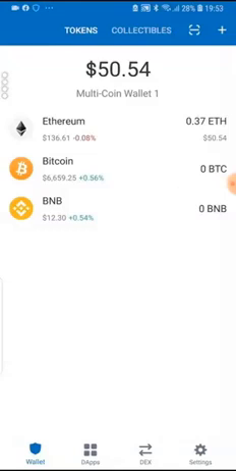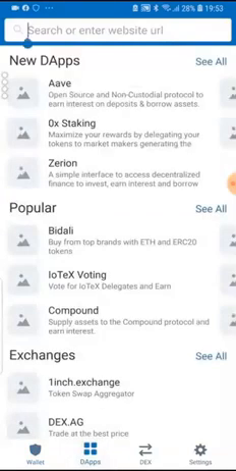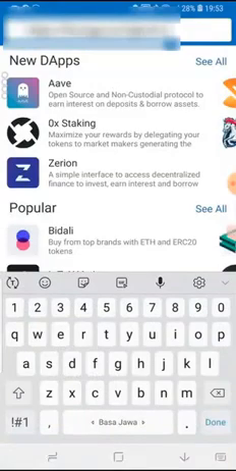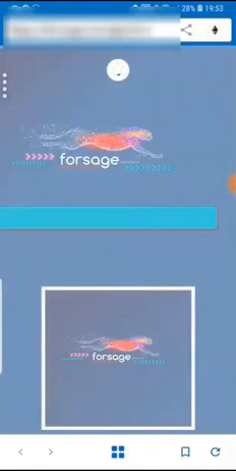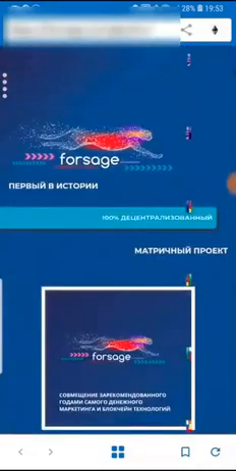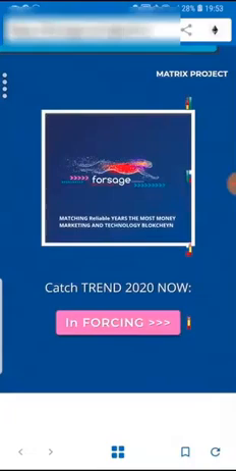Okay, you go to dApps, or if you're on iPhone, you'll see browser, and you put in here the link, okay, that you got from the person who referred you to FORSAGE, or what you're seeing right now on this page. You just copy and paste it right here and click on done. And then very simple, you're going to choose here the English language in case it's going to be in Russian. It's a Russian project coming from Russian programmers. That's why you want to put it in English, and click on enforcing.